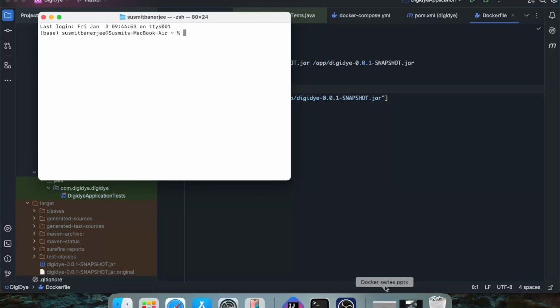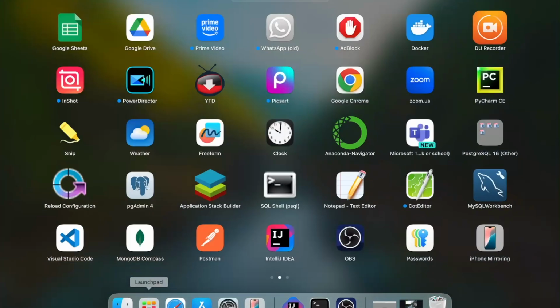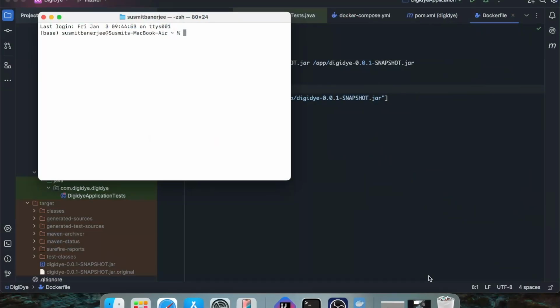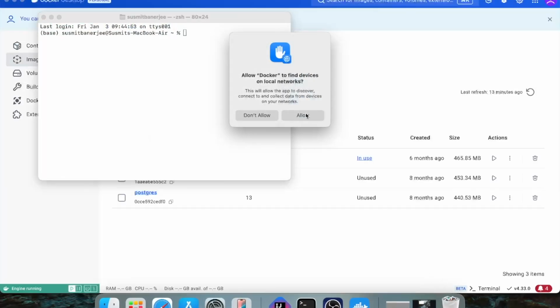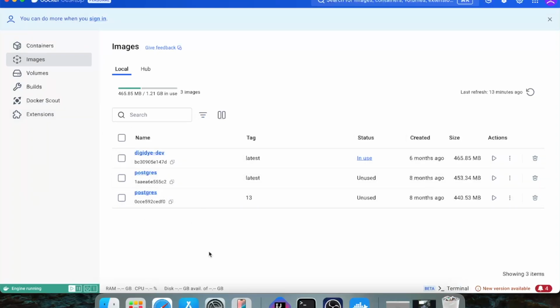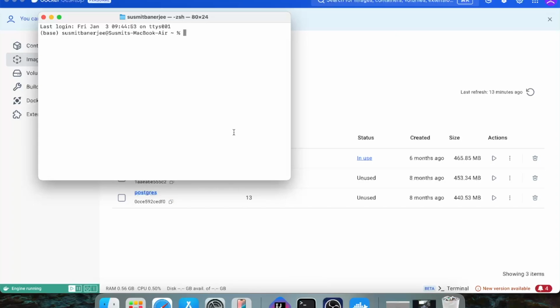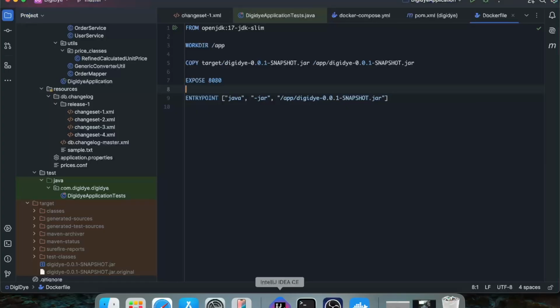I'll try to build it. Before we do that, I need to start Docker, so I will start Docker Desktop. As you can see, I have some images already in use. The Docker engine is already running. Whenever you start Docker Desktop, the Docker engine gets started. Now I can take my image name.